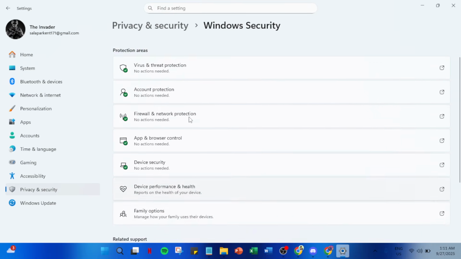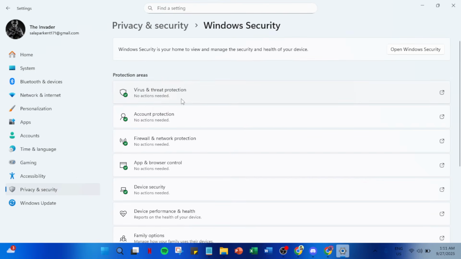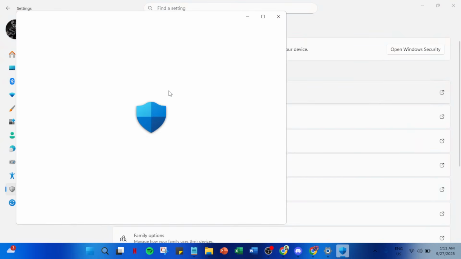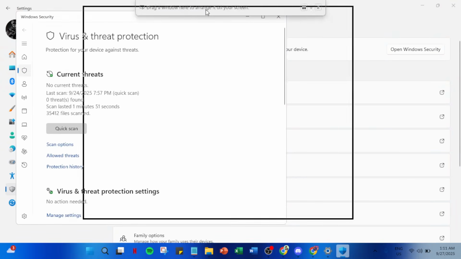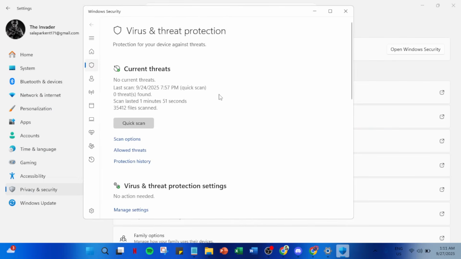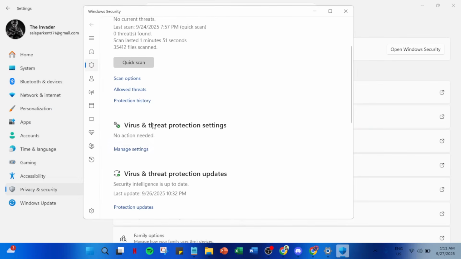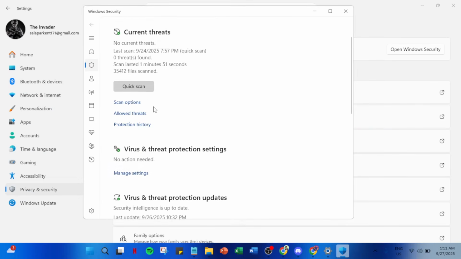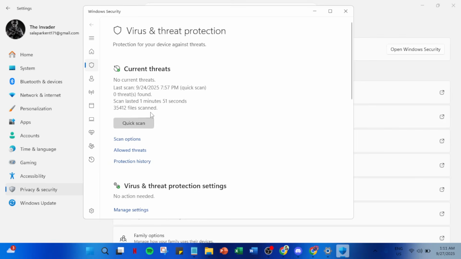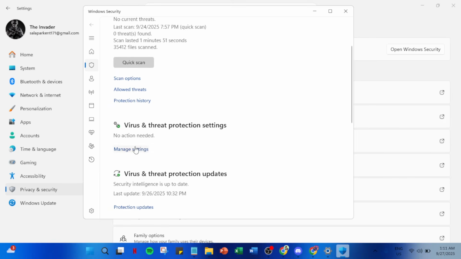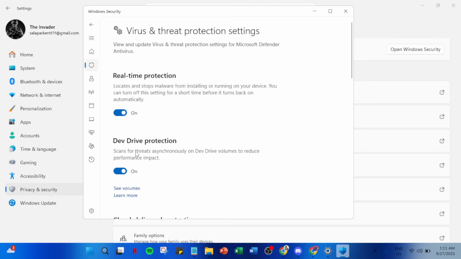Here, you want to go to Virus and Threat Protection, which houses the controls for Windows Defender and other antivirus functionalities. When you've opened up Virus and Threat Protection, look for the section that says Virus and Threat Protection Settings. Here, there's an option labeled Manage Settings. Click on this so you can access the specific settings related to real-time protection.